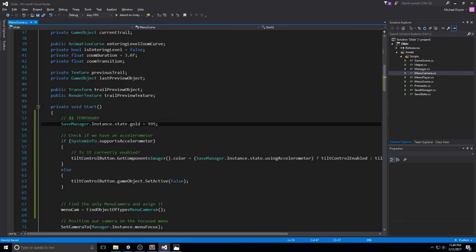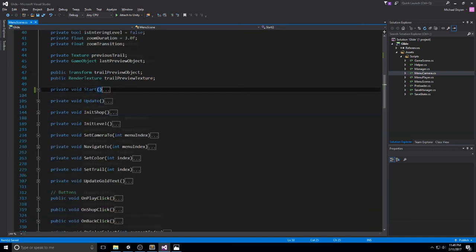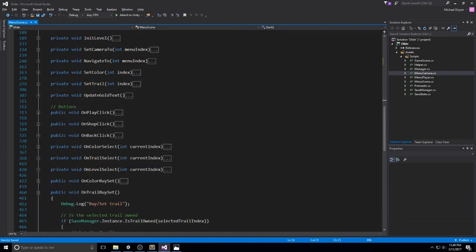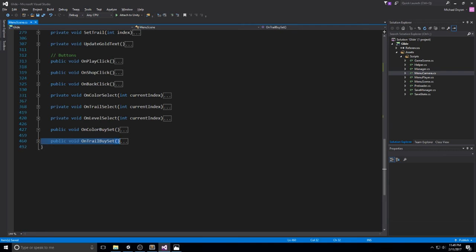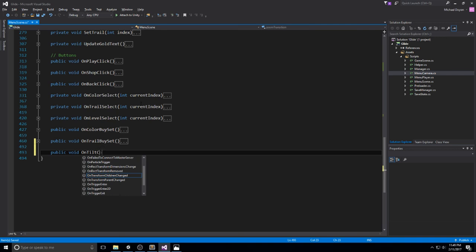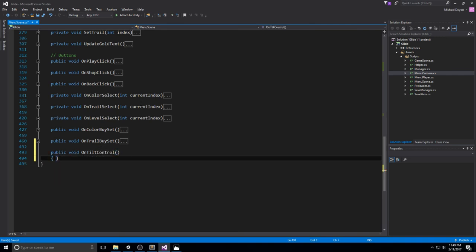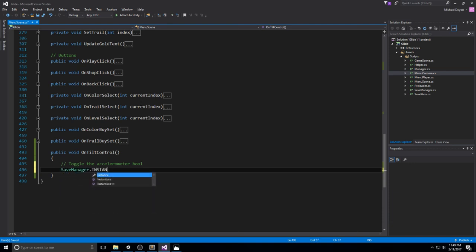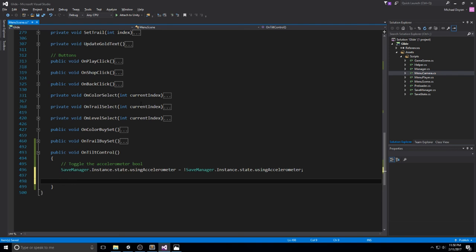Now we need one more thing right here, and it's to actually have a function that's called when we press on that button. So let's go at the very bottom here, just after all of these button functions, and declare a new one. So public void OnTiltControlClick, or whatever name is up to you. All we really have to do right here is toggle the accelerometer boolean. We do that by doing SaveManager instance state using accelerometer is equal to not the same exact thing as this. So there we go, we just swap the boolean just like this.